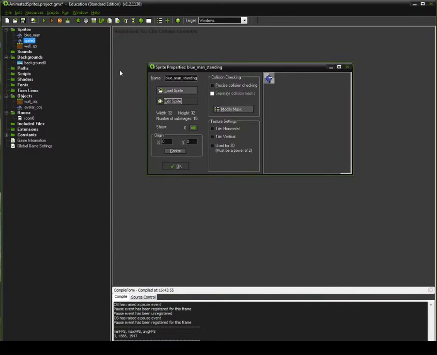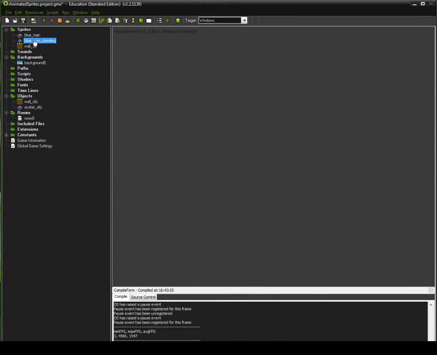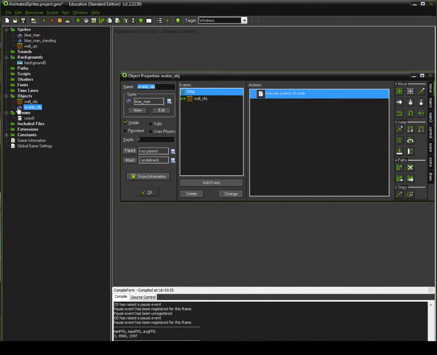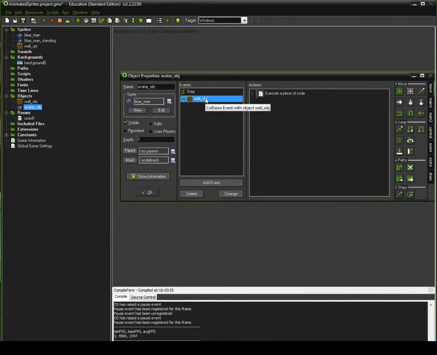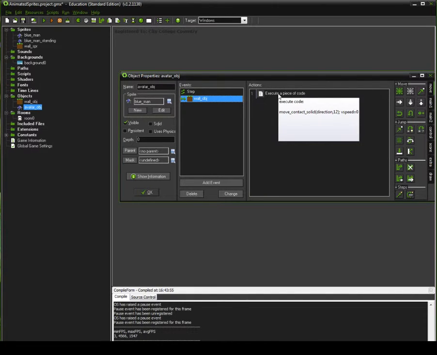Click the tick button to say you're done with that. Make sure you center your sprite again, so click center, and then click OK. So we've got our two animations now, the running one and the standing one. Now what we need to do is apply them to our actual avatar object in the game. If I double click my avatar object here, you'll see that I've already made the code for him moving, and I've already added the collision with the wall object and the move to contact with it there.